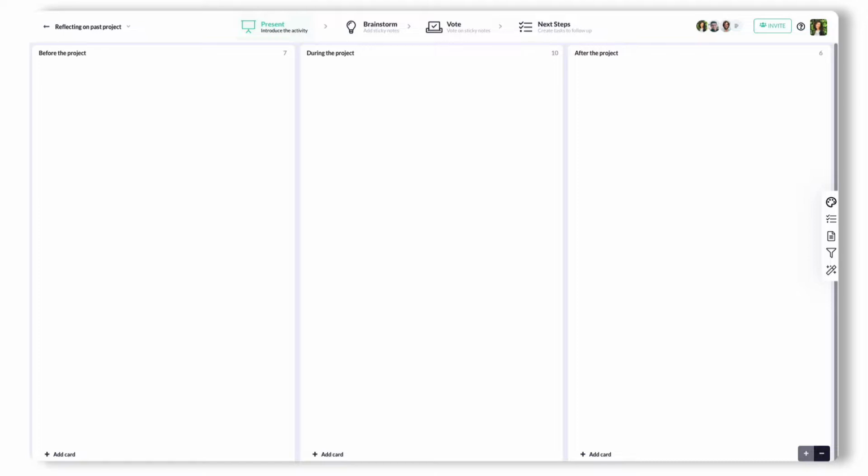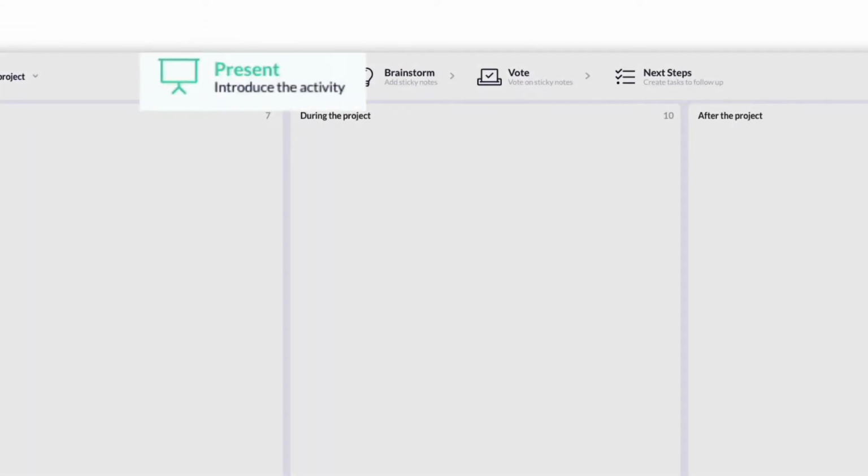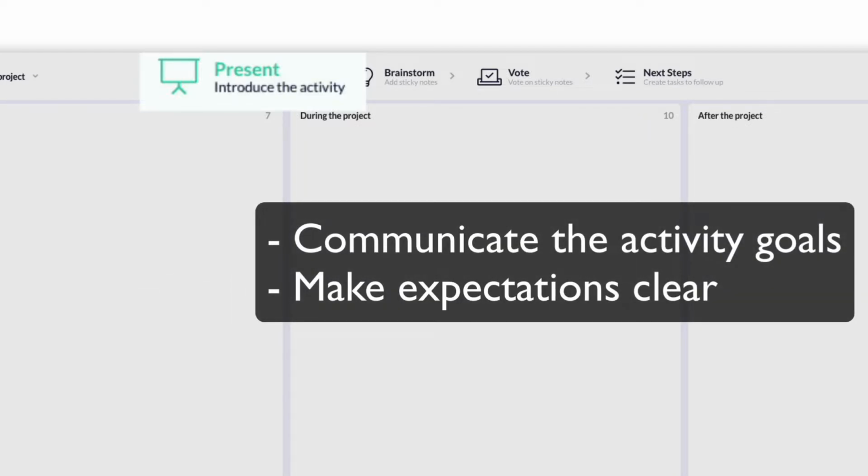A brainstorm is a part of your workshop meeting in which you lead participants to share their ideas by writing them on sticky notes, also called cards. For your brainstorm to be successful, you need to make sure that your participants are given clear instructions. That's why we've included the present step as the first part of your activity's facilitation workflow. This step is to remind you to communicate the goals of the activity and make expectations clear.